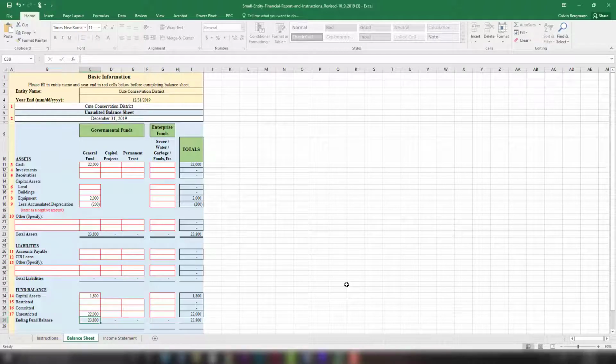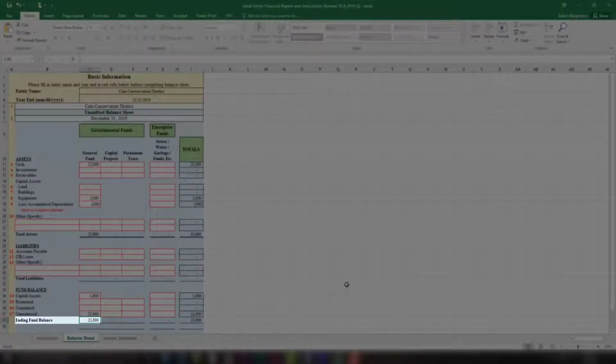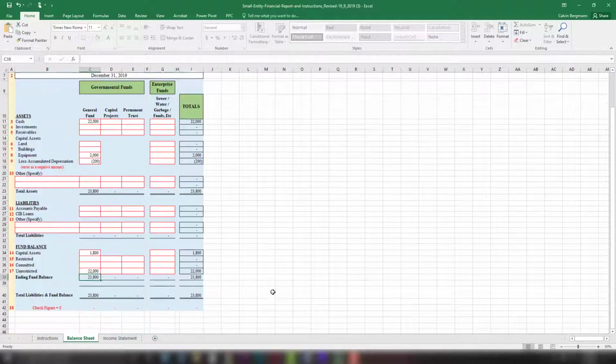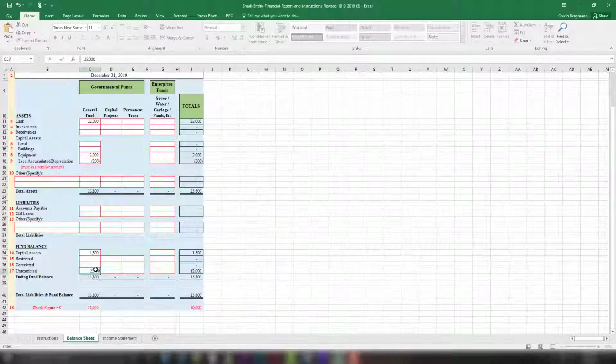Now you can see that our $23,800 of total liabilities and fund balance matches our $23,800 of total assets. This means our balance sheet balances, which is confirmed by our check figure line not showing a red value, which would indicate how far off we are from balancing. If we subtract $10,000 from our unrestricted amount, we'll see that the check figure tells us we're missing $10,000. We've now completed our balance sheet for the year ending December 31st, 2019.